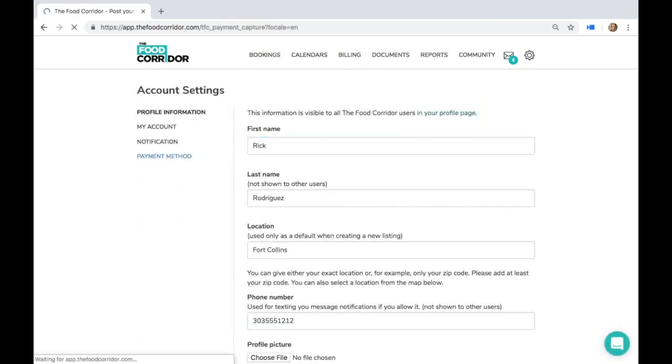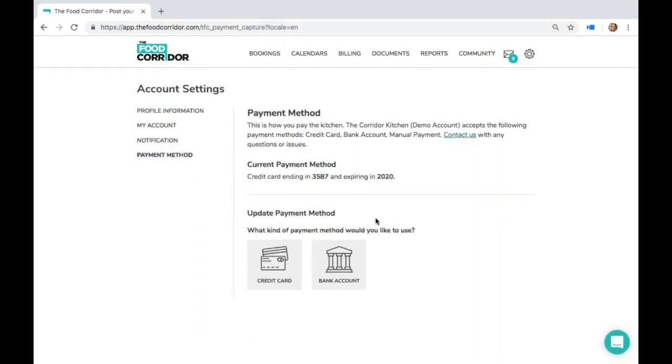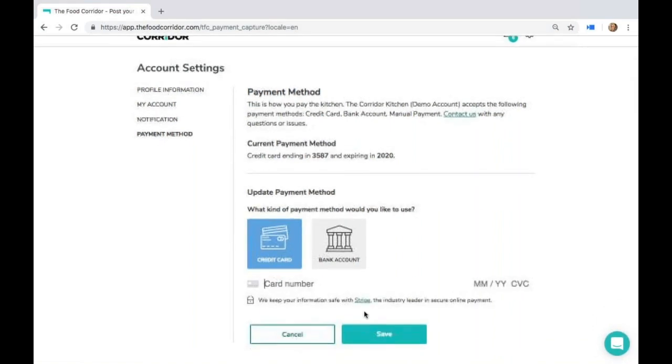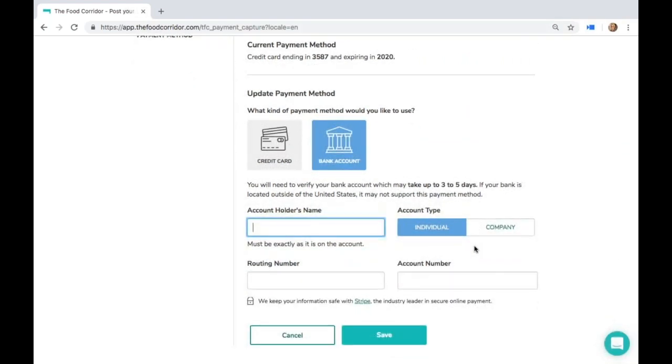Payment Method, Update. And then here you'll choose if you want to add a credit card or a debit card, enter the info, or if you want to connect it directly to your bank account, you can enter that info there. If you do choose bank account, that's ACH, and it just takes a few more steps for verification. So just make sure you read the directions for verifying that on the screen.